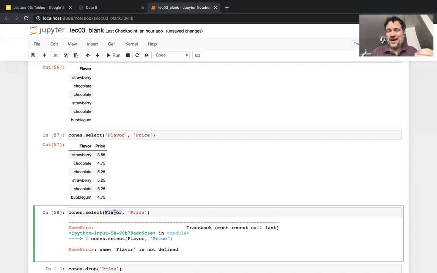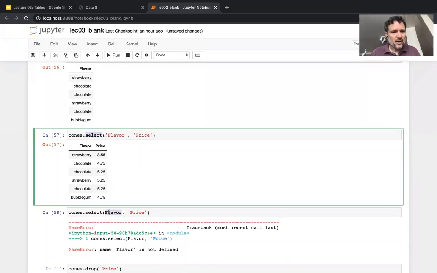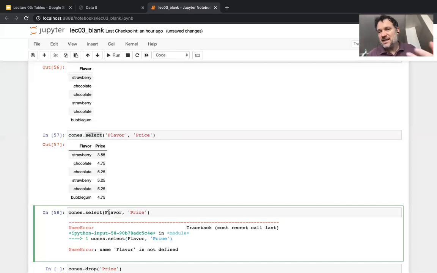As far as Python is concerned, these are just strings, and Python doesn't care what the meaning is. The meaning is assigned by this select operation. So you've got to put this in quotes to indicate to Python that it's just a string. Then call the select operation. The select operation will interpret it.